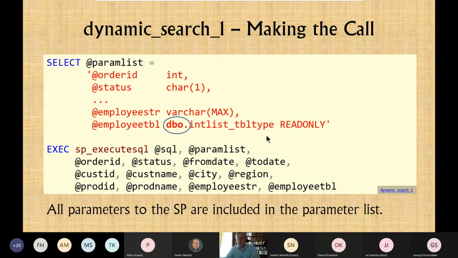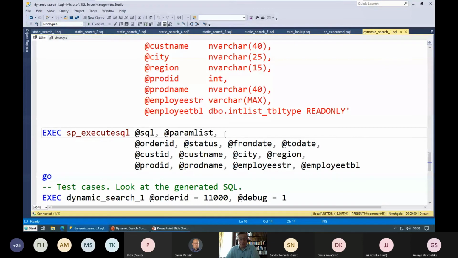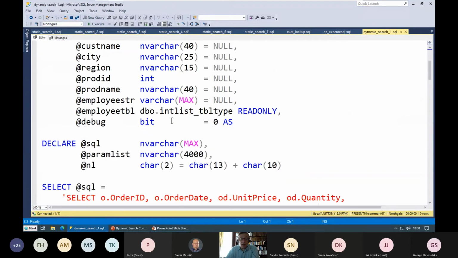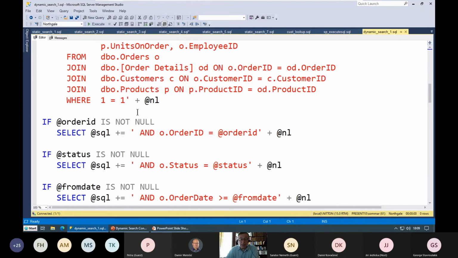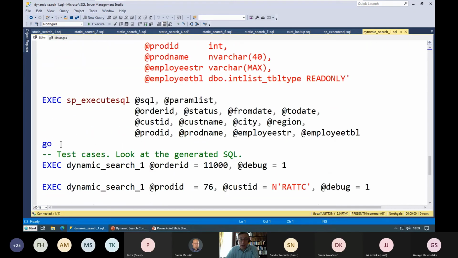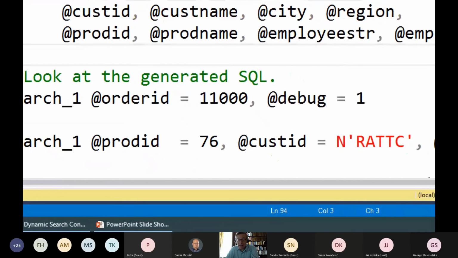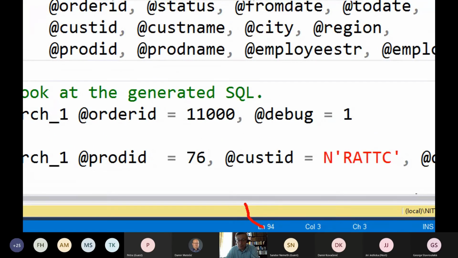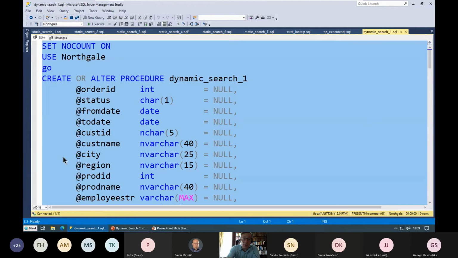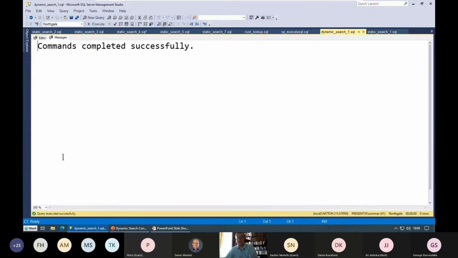So let's have a look at this in a little more detail. We will look at this procedure again. We had the parameters and the select, and it goes on with all these conditions. One thing you may note here is that I'm now at line 94, and let's say a few lines at the top, so about 90 lines of code. That's quite a bit longer than static search 1.